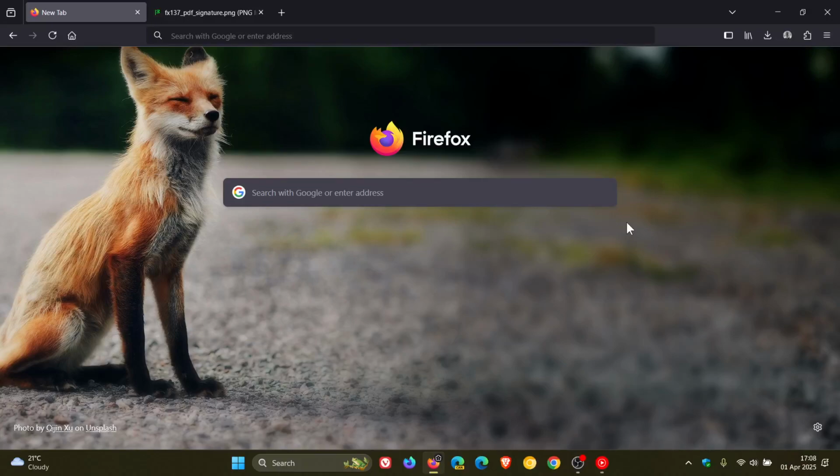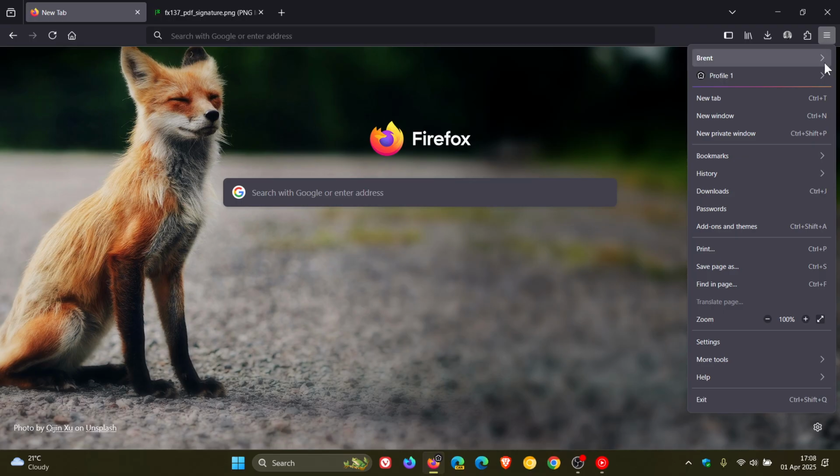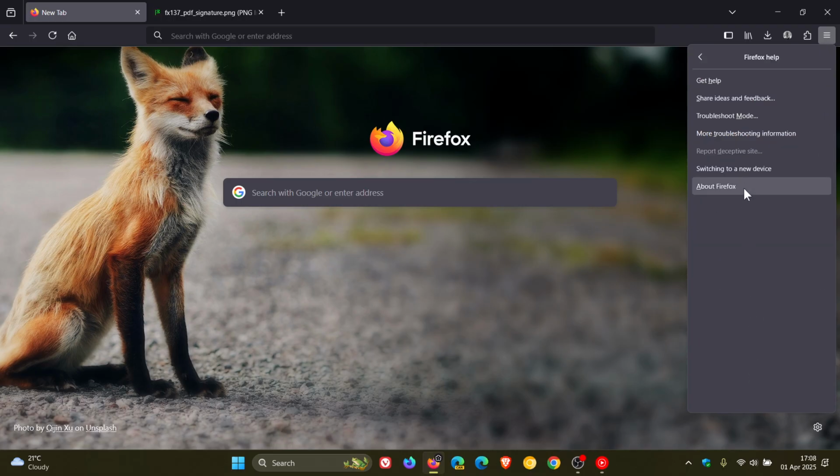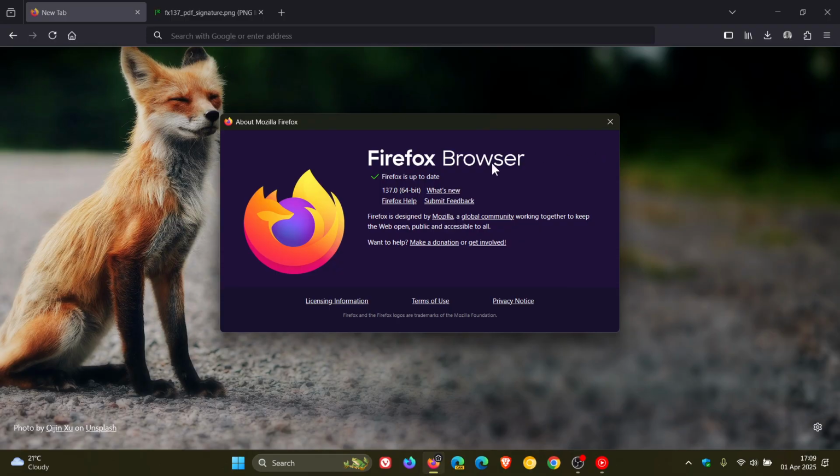So Firefox version 137 has just arrived a short while ago today on the 1st of April 2025, and this is now the latest release. And there's quite a lot going on with Firefox 137. Now, to double check we have this latest version, we head to our main menu, Help, About Firefox, latest version and build 137.0. Now, as always, we get a couple of security issues that have been fixed with this upgrade.